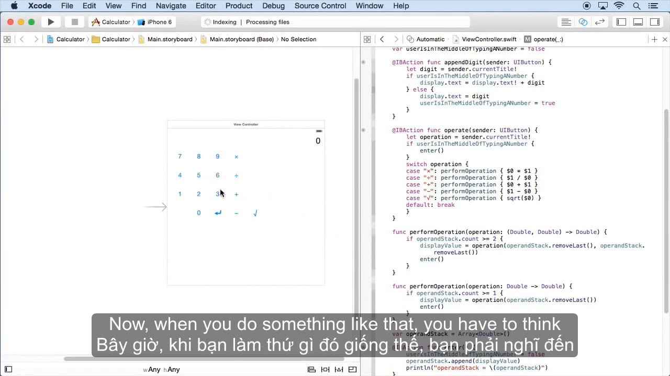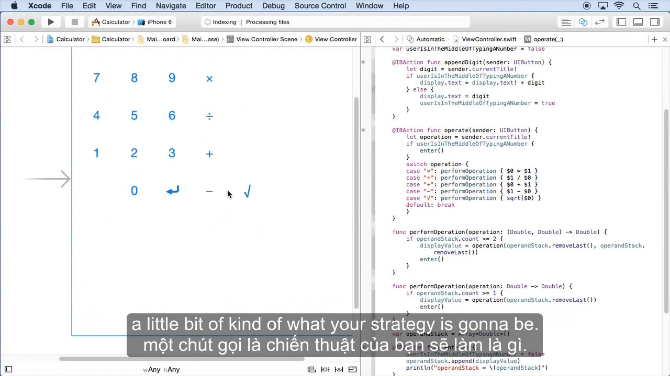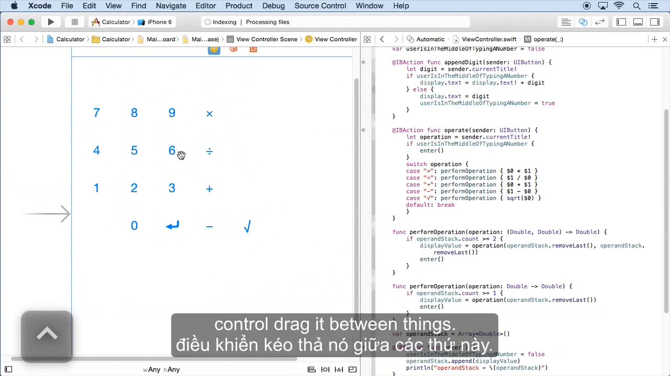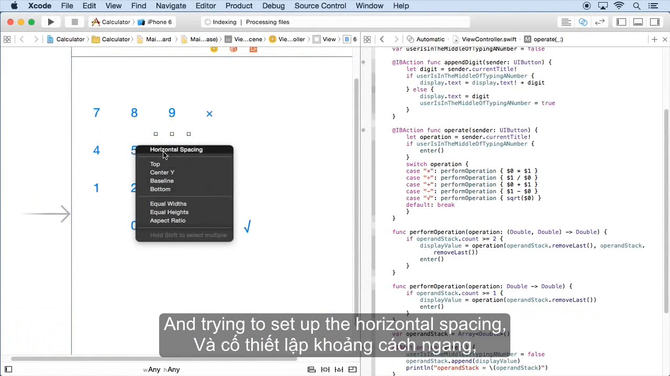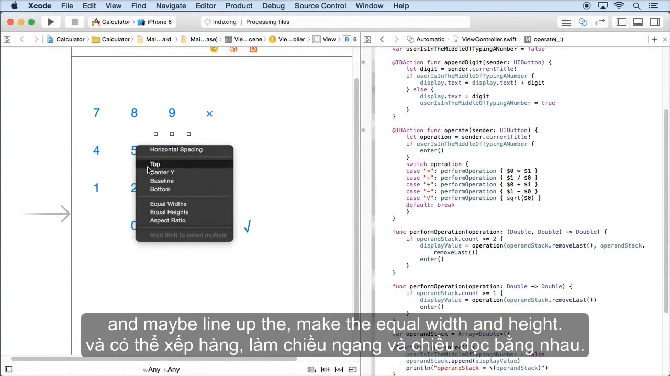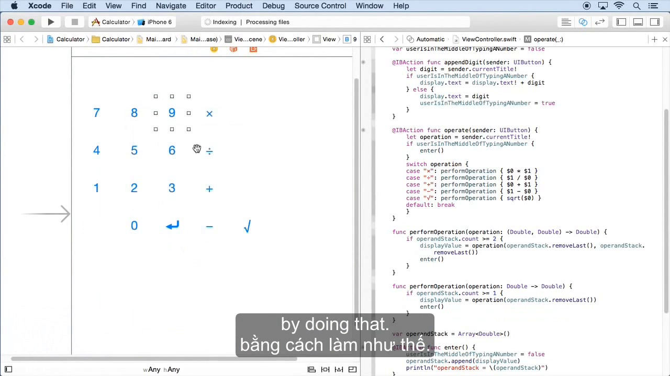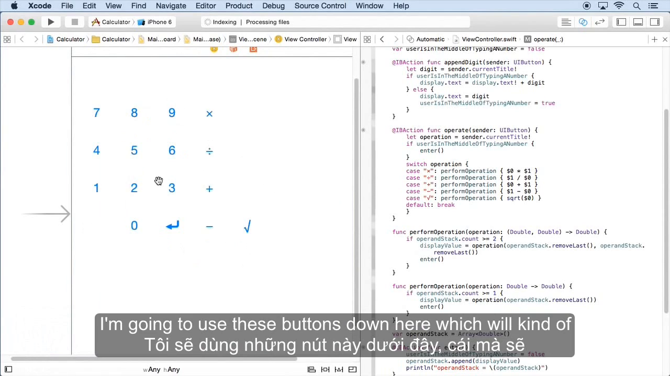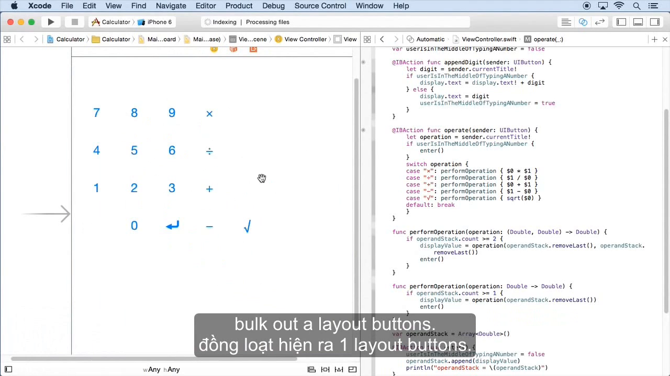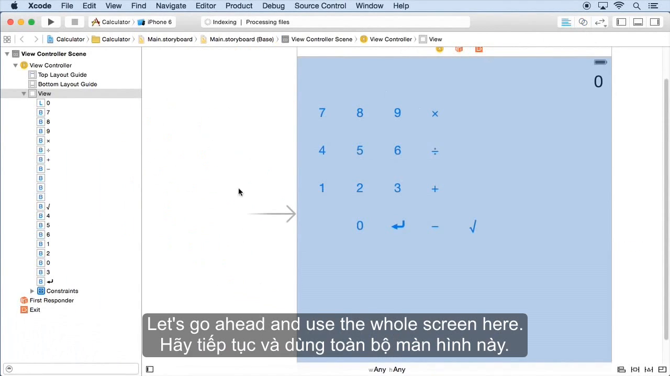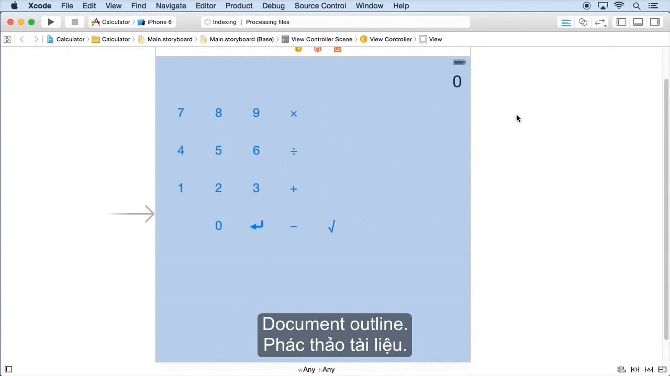Now when you do something like that, you have to think a little bit about what your strategy is going to be. You can't just brute force it, start control dragging between things and trying to set up the horizontal spacing and maybe line up and maybe make them the equal width and height. Oh my gosh, you'd be control dragging all day long doing that. So I'm not going to use control drag to do this. I'm going to use these buttons down here, which are kind of bulk auto layout buttons. Let's go ahead and use the whole screen here, document outline.